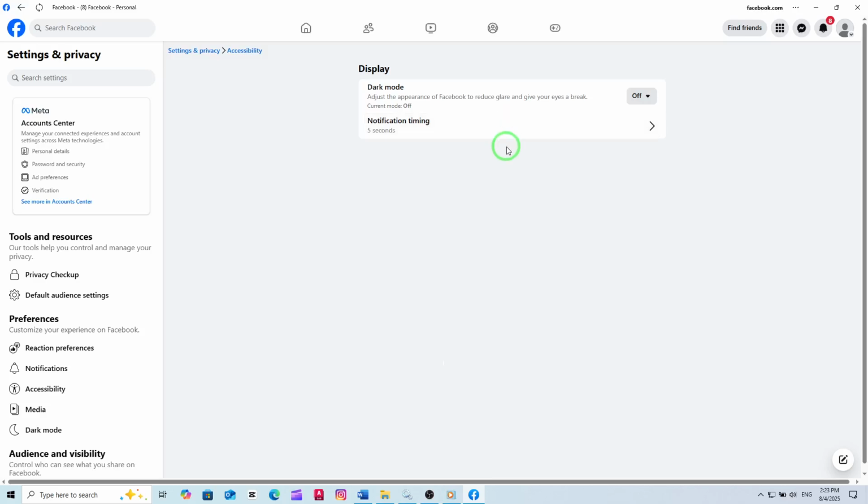This instantly changes your Facebook app's interface from dark to light, giving you that bright and airy feel you may prefer. And that's all there is to it. You can now enjoy browsing Facebook on your PC with a fresh light mode look.